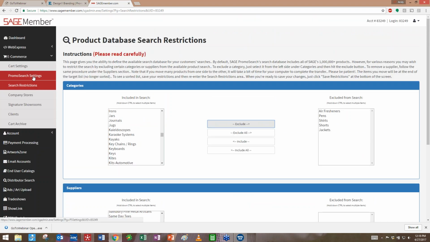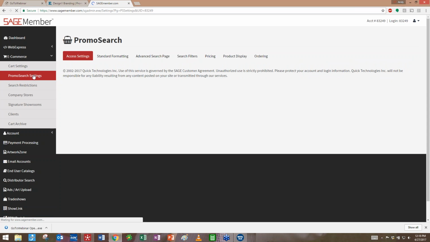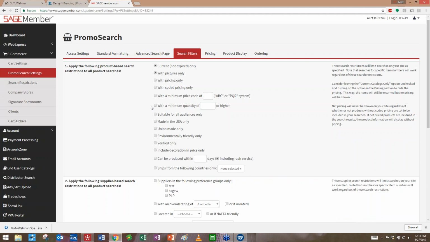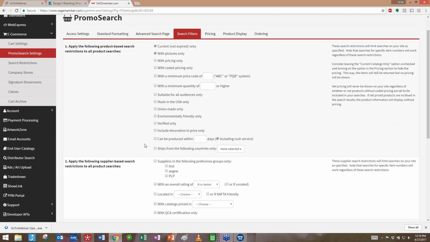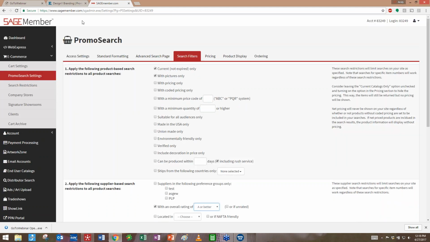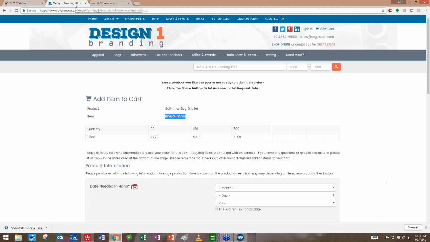You also have some quick features as well. So if you go to the promo search settings on the back end of your website, a lot of our customers will be able to go into this search filters box. You can then choose different types of check marks. You can even do stuff where it says, I only want suppliers to show up on my Sage website with, say, an A or better rating. These are some other options that you can do quickly to determine what shows up on the Sage website as well.